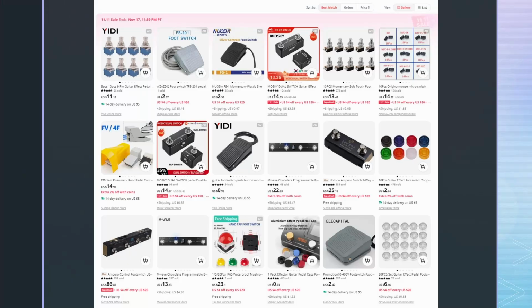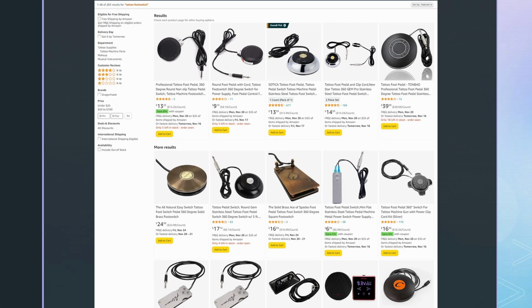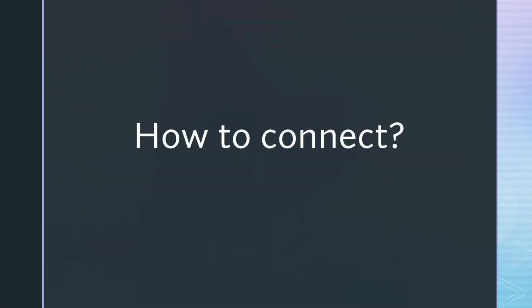Now we need a foot switch. You find plenty of cheap and reliable switches on the usual platforms, so you can decide which one you choose. Now comes the last question. How to connect the switches to the adapter pins.